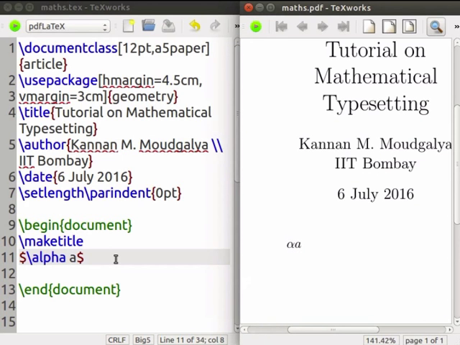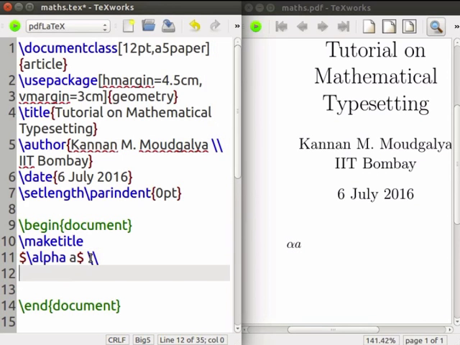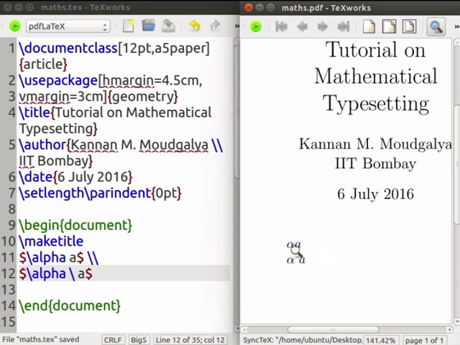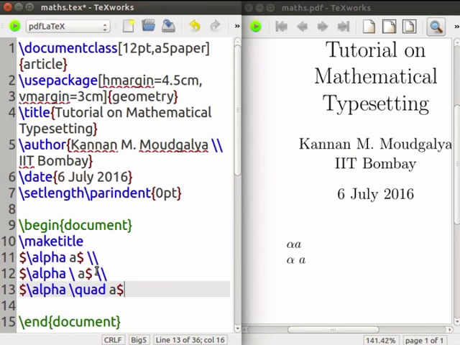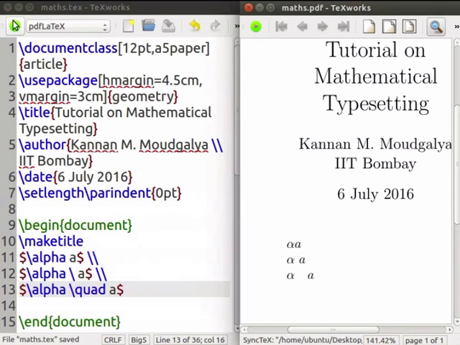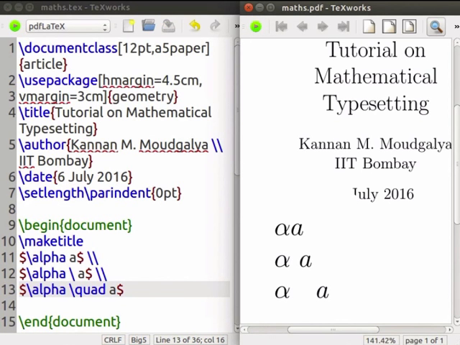Let us ask LaTeX to start a new line. Let us write alpha\space A. Compile it. This has created a space. If you want more space, use quad as we do now. Compile it. You can see that quad has left a large space.